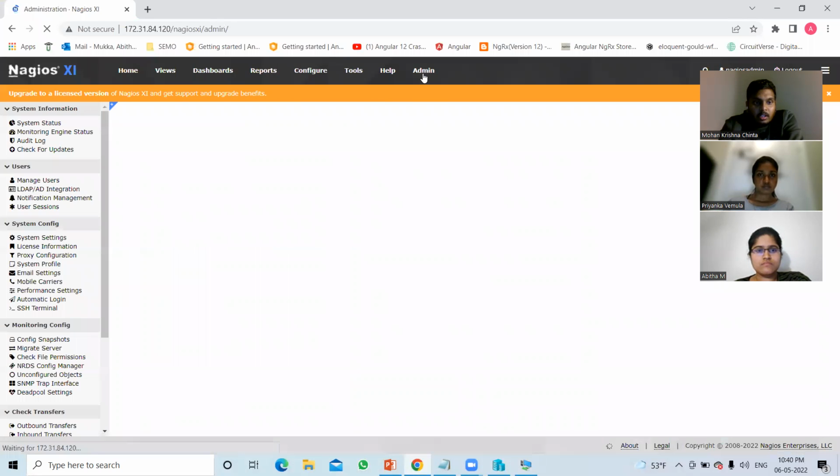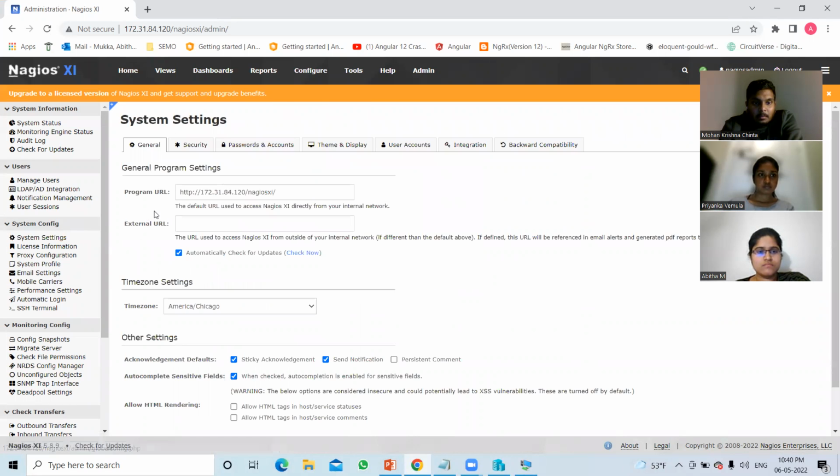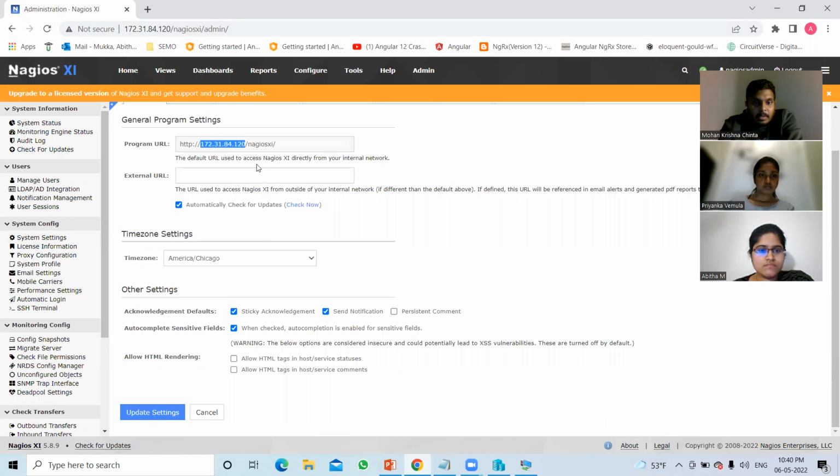In Admin, we need to go to System Settings. The first thing is that the program URL should match what we typed in the search engine, because it is produced dynamically from the Nagios tool. If it does not match, then we need to change it manually. After that, we updated it and it matched what we had typed.